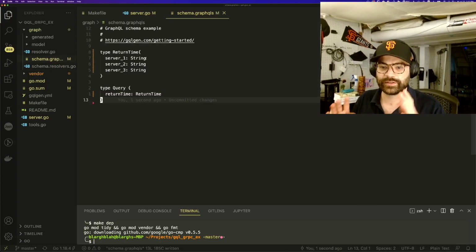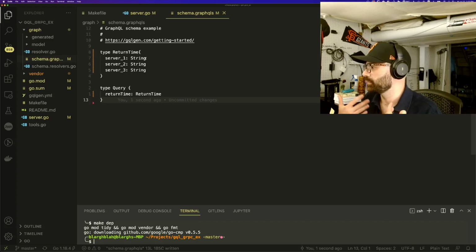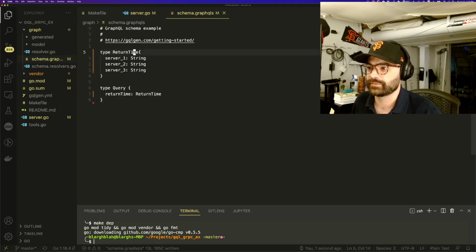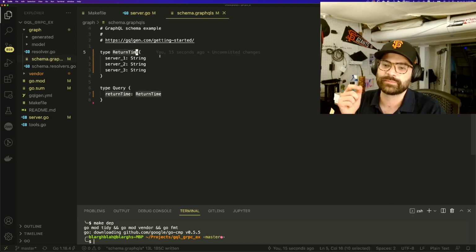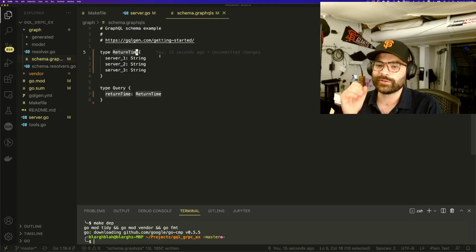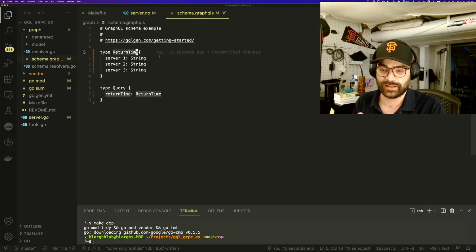So this is just a very simple schema that I'm using, basically saying, hey, I am getting some kind of request, a query for return time, and that's going to return a return time object. So the idea of this is basically that I'm going to call possibly 3 different gRPC services, each one of them on a different port. And I want them to return, let's say, the Unix time. I just want them to generate it, and then I want them to return it. That's where I'm thinking we should go with this.